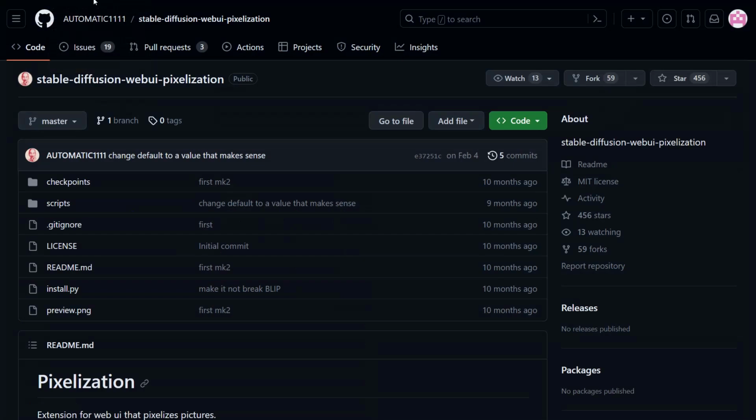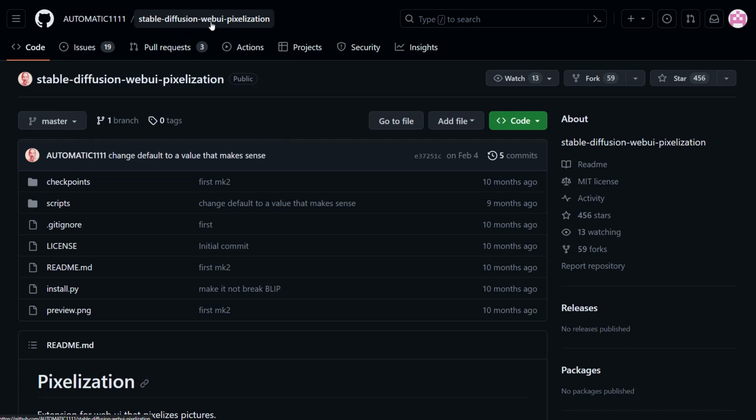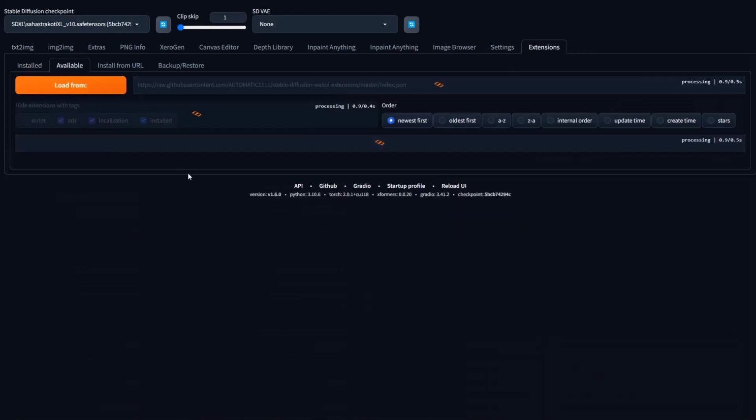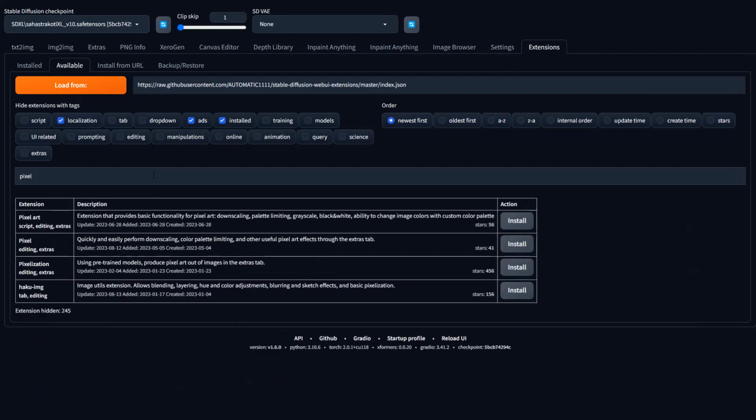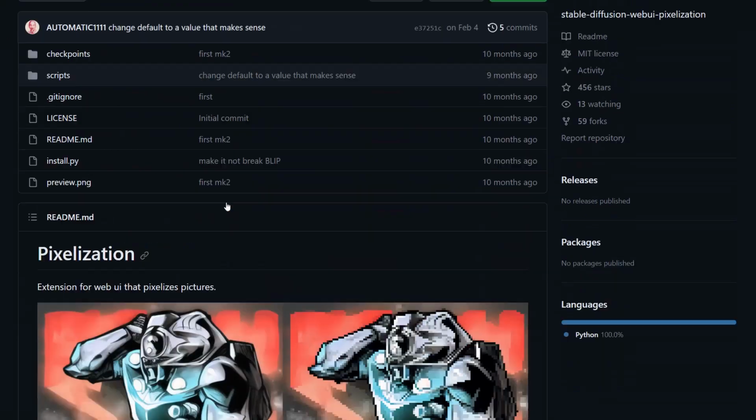So the extension you're looking for is one done by the creator of Automatic 1111 called Stable Diffusion Web UI Pixelization. This is not in the normal repository when you load this up here. If you do a search for Pixel, you're going to get some things here that deal with pixelization, but they are not this particular extension. Okay, at least I don't think so. Let me double check this one right here. Maybe it is. There it is. Yep. Okay, so it is in there.